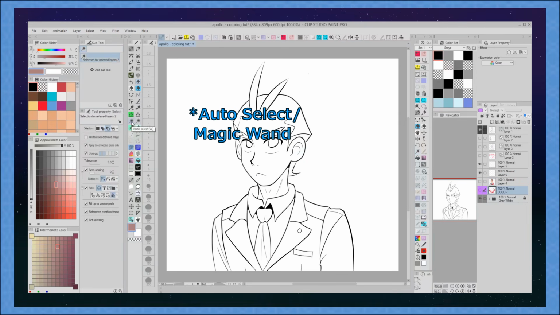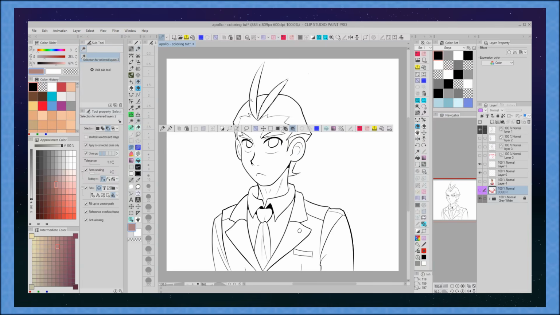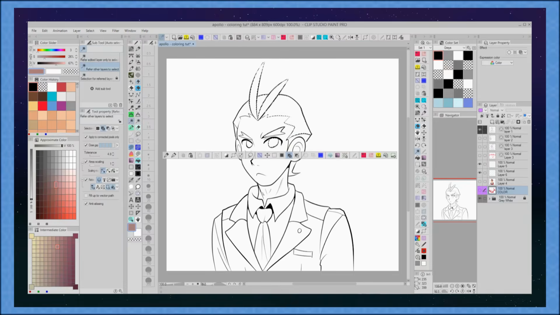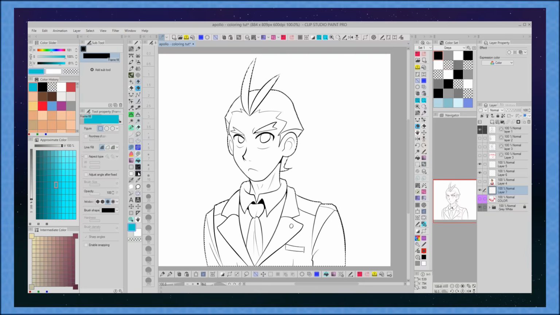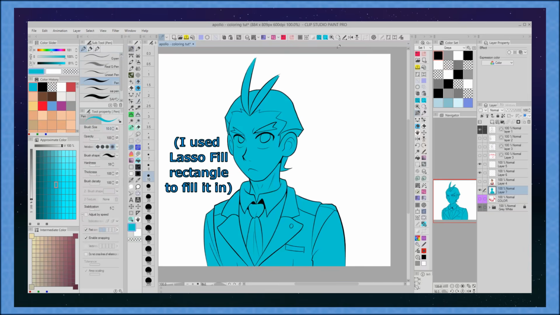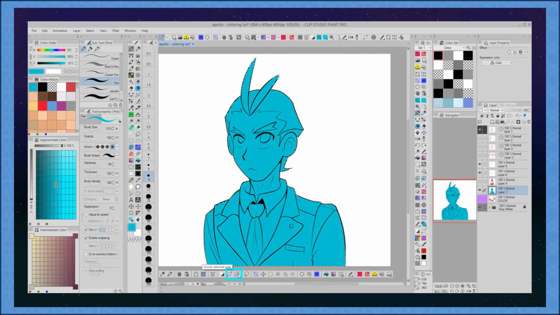Autocorrect Magic Wand. For selecting specific areas. Pretty self-explanatory. Invert Selection. Select outside what you want to color, select Invert, and that'll flip the selection to now be what it excluded before. Use this for cleaner coloring that'll stay inside the lines. You might need to tweak the expand or shrink settings as need be.